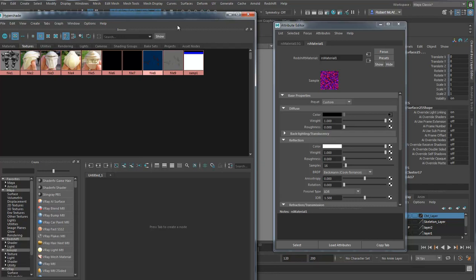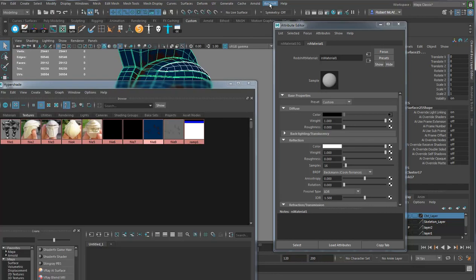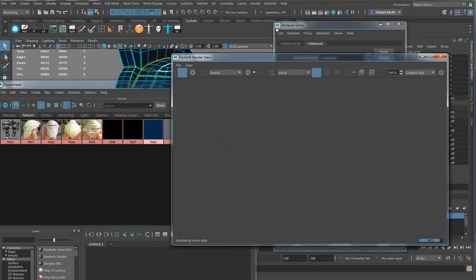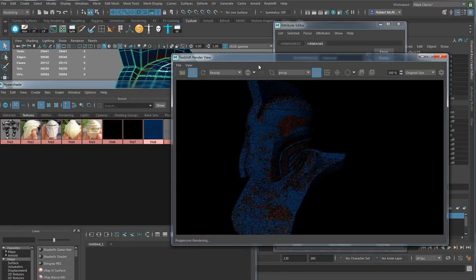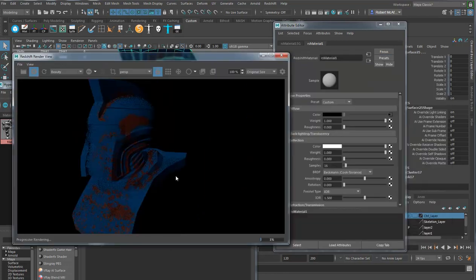Okay, come on. Don't crash on me now. We're getting to the 23-minute mark. Okay, great. And let's just go into Redshift. And in Redshift, if I hit a Redshift render, there we go, Redshift, nice and speedy. I can put on the IPR so we can do interactive rendering.